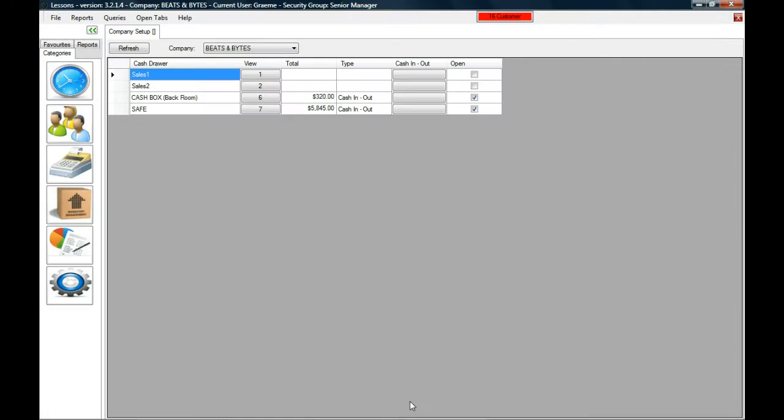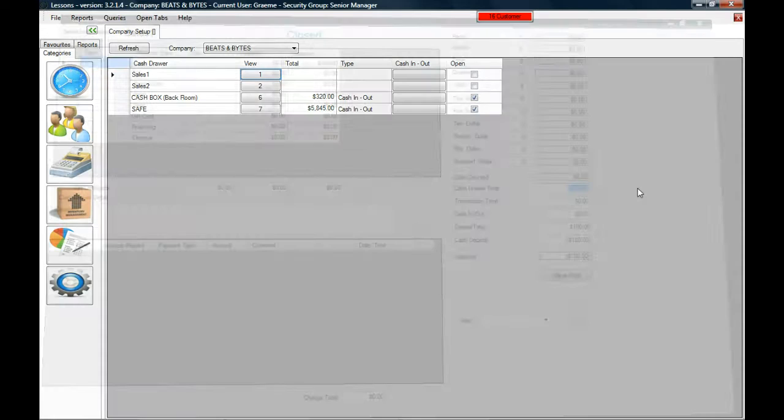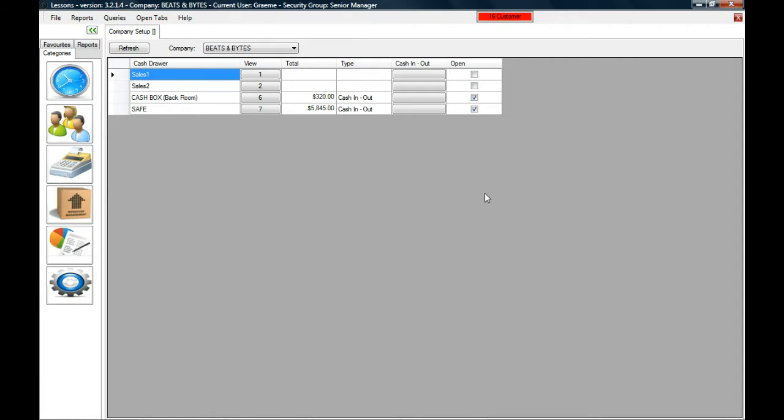Hit OK. Now you're going to see that the cash drawer is now closed. And when we go in, it's going to show closed. And you're also going to notice that the float amount has been adjusted back up to $100 for the next morning. And that's the basics for closing a cash drawer for the end of day.